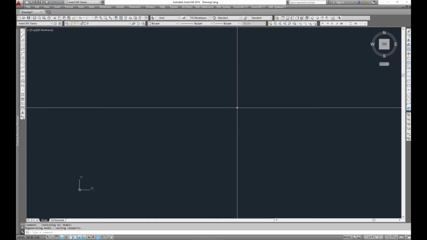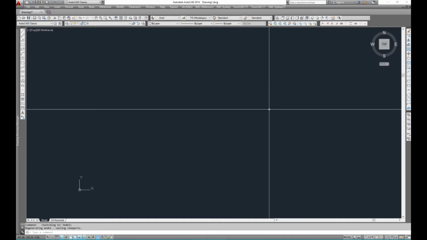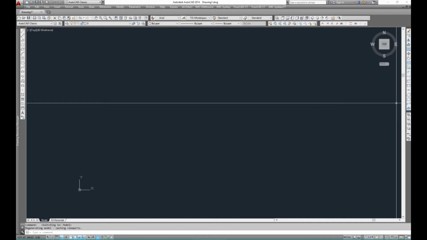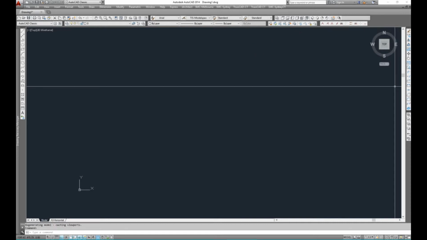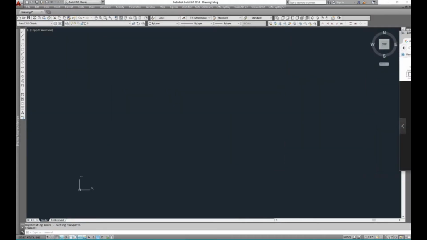Okay, in this AutoCAD lesson, I'm going to show you how to draw a slab detail edge. So I have something like that here. As you can see, a general type of raft slab detail. So we're going to have a look at drawing that. Just going to put this back onto my other page.